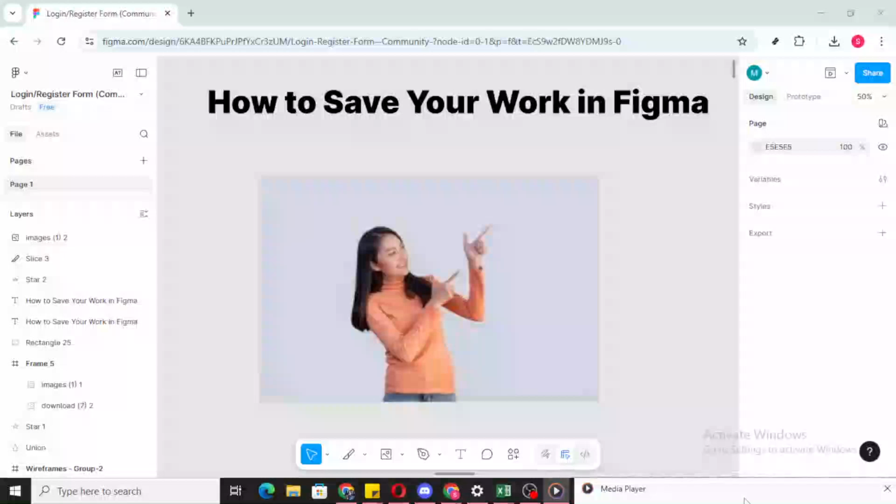In today's video, I'm going to teach you how to save your work in Figma. Whether you're new to Figma or just want to feel confident that your progress is safe, this quick guide will walk you through everything you need to know about saving.